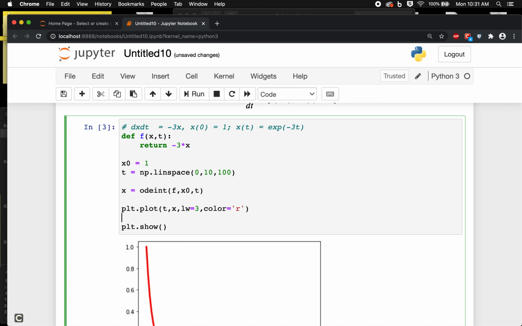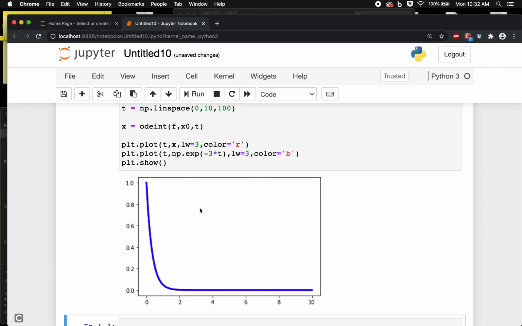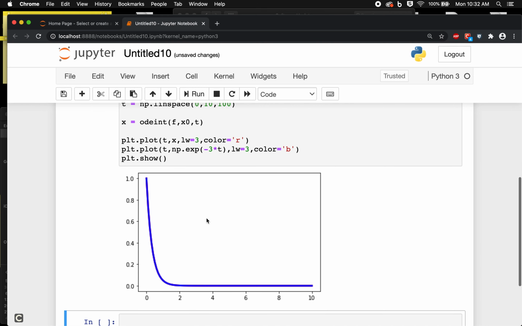So I could also plot up plt.plot t, and then I could do exponential of minus 3 times t, and then let's do linewidth equal to 3, and color is equal to blue. And I run it, and you see that both of these have exactly the same solution.